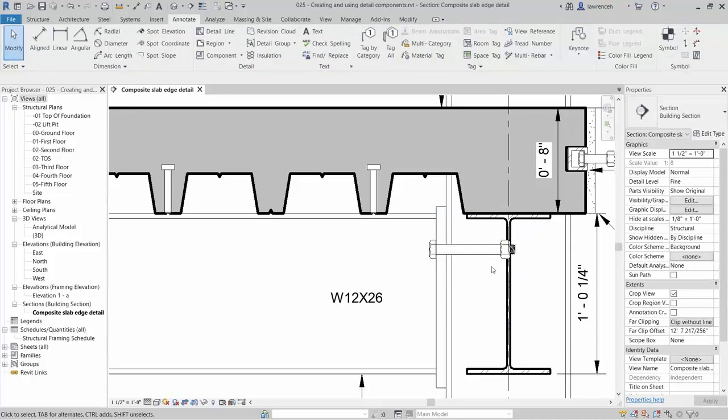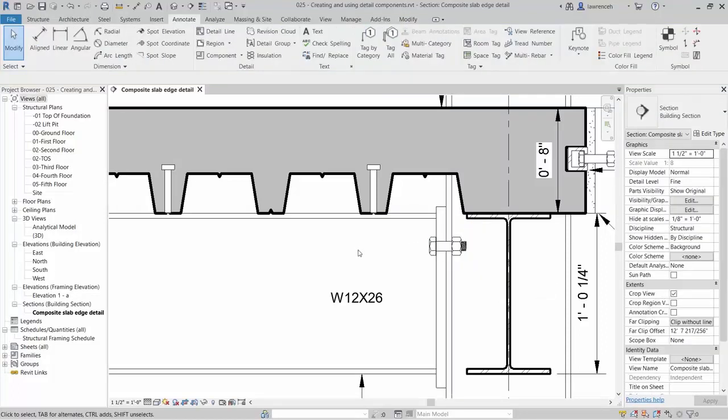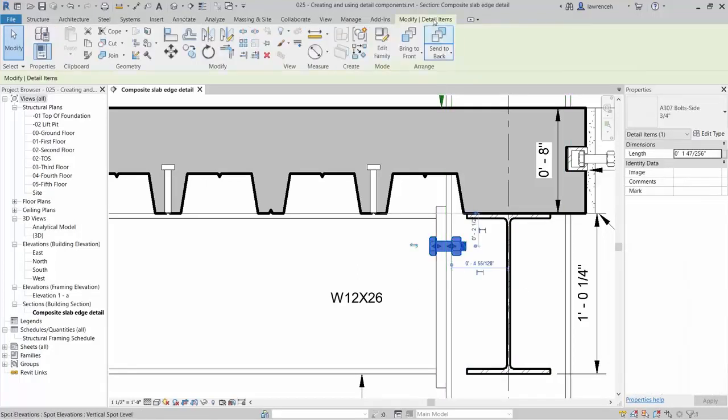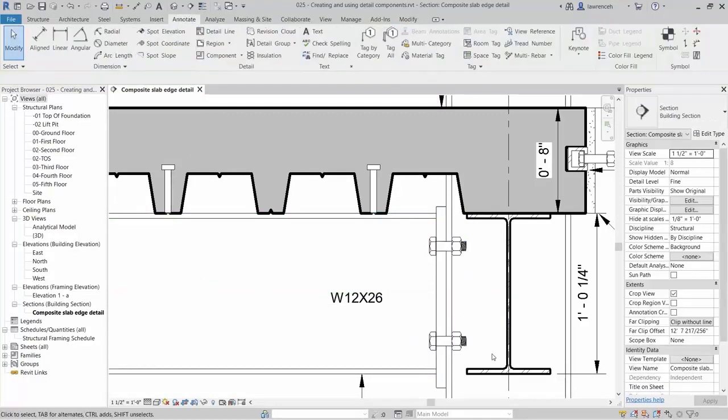We need to change the length of the bolt, so we can select the detail component and we can use the shape handle here to change the length of the bolt. Also, we need to ensure that it's set out in the correct position from the top of the beam. So in this case here, we're going to set this to 2.5 inches. We can now mirror the bolt around the central axes of our beam. Let's go ahead and select the bolt. And on the context ribbon, we can select Mirror Pick Axes. We can then select the central axes of our beam, and the bolt is mirrored.